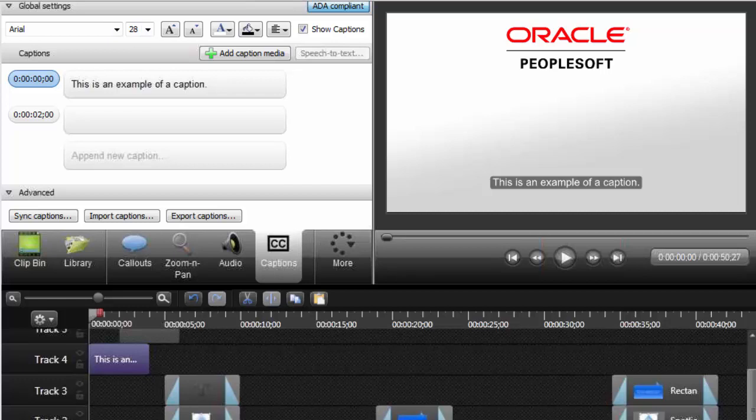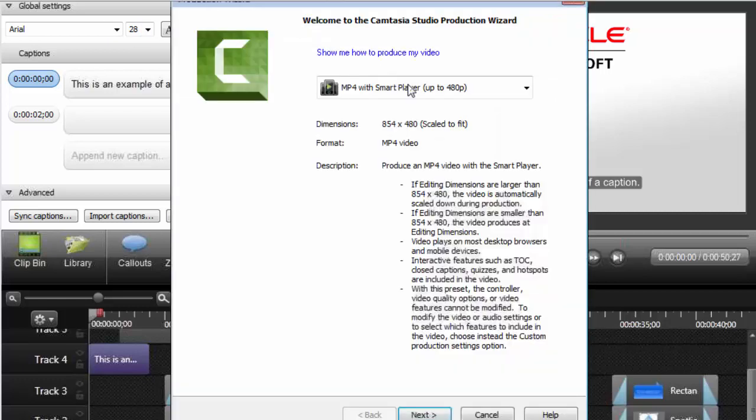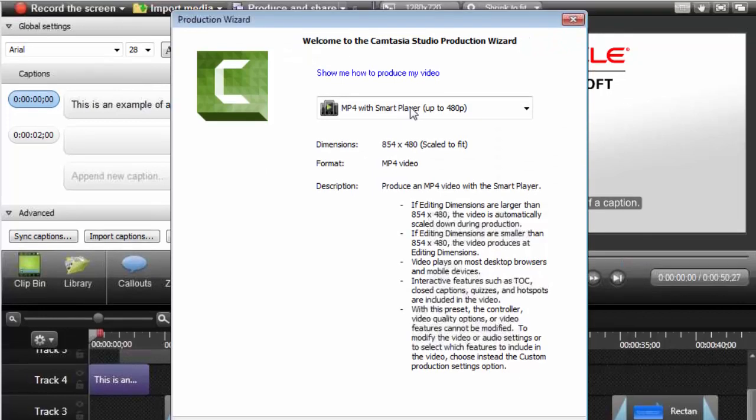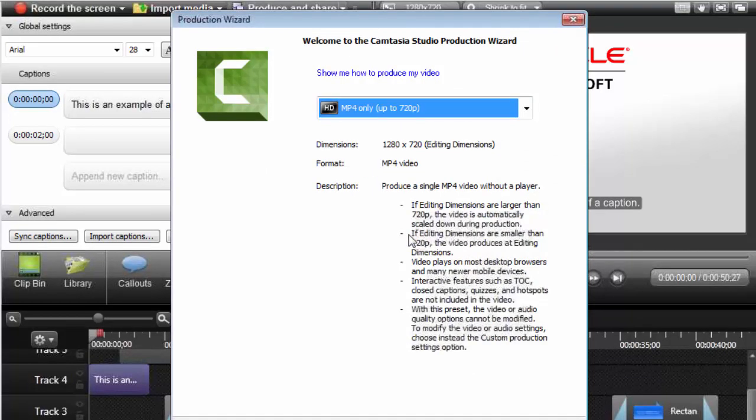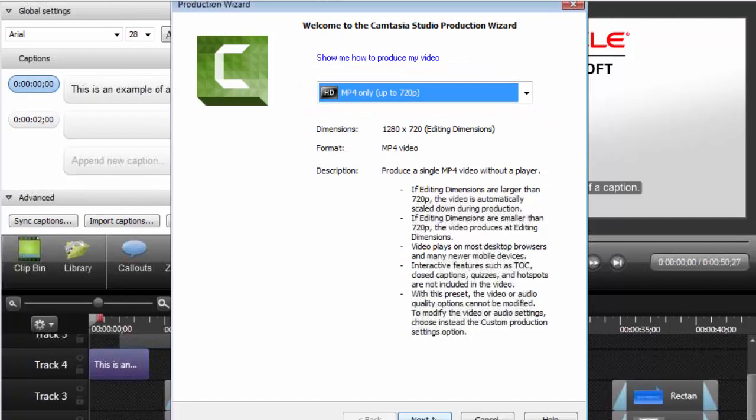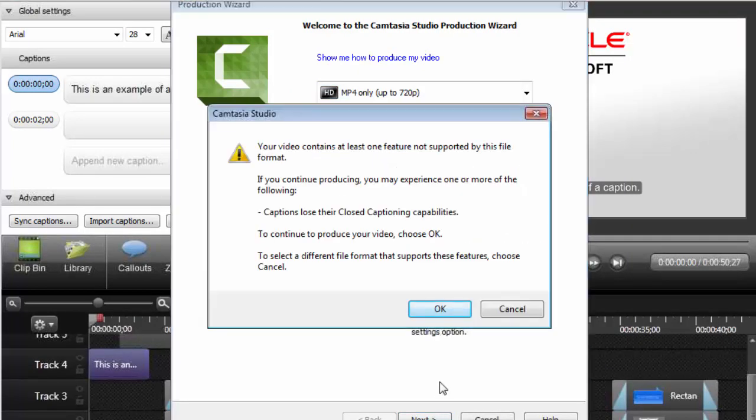you'll produce your video. And to produce your video, what we're going to have you do is just go into Produce and Share and select MP4 only. It's going to be a 720p file, so that's the 1280 by 720 resolution. And we're just going to produce the MP4 file. We're not going to produce the player or any of the other things like that. Go ahead and click OK.